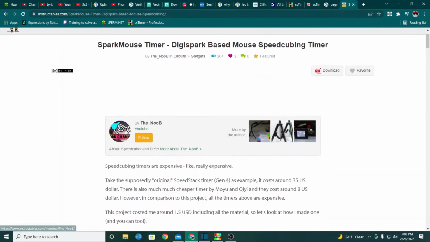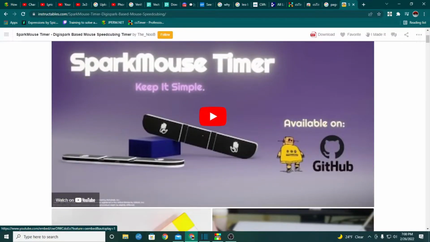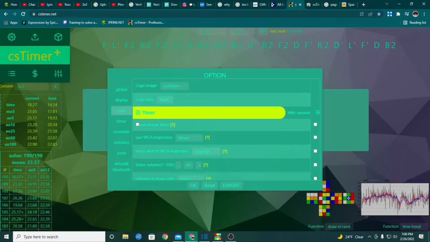This guy made a Spark mouse timer, which uses a mouse. So if you do CS timer, you'll want to have this on. But probably you guys who are just starting out or who are watching this video and don't have a timer will probably just use the timer. So use mouse timer. Like, spacebar is much bigger than a mouse.